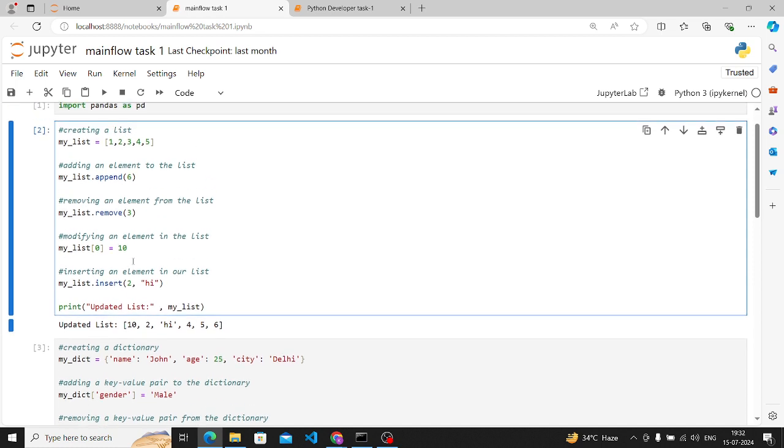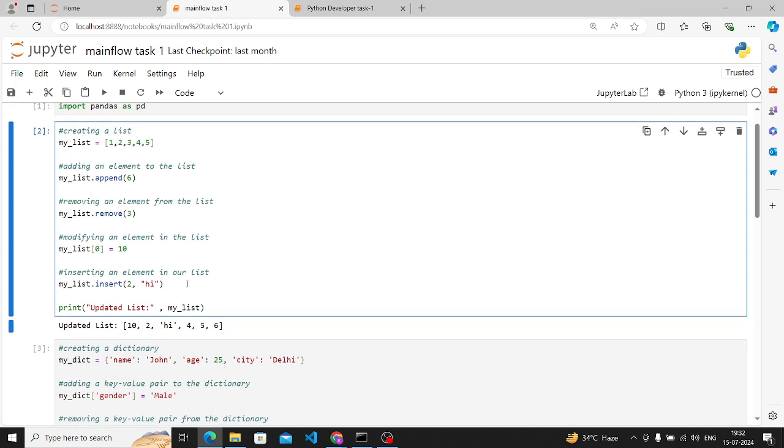Another function is inserting an element in our list. Basically, the append function will only append the element at the end of your created list. So if you want to add an element at a particular position, you have to use the insert function. Then you have to mention the position index value, at the second index, meaning 0, 1, 2 here. So at the position of 2 you have to add "high". This is your string.